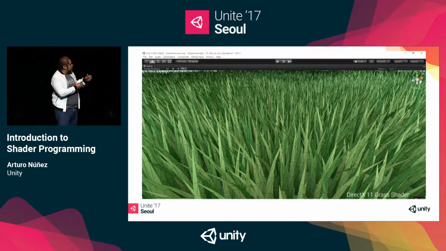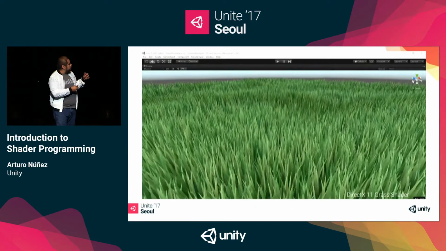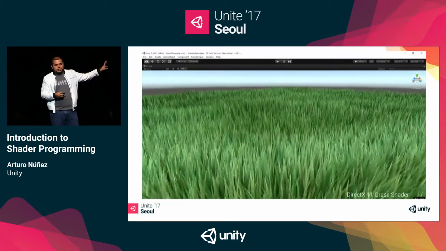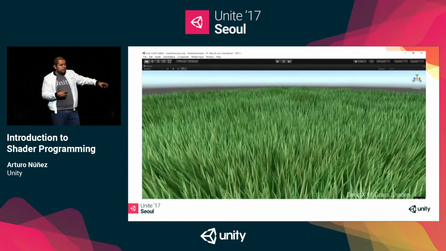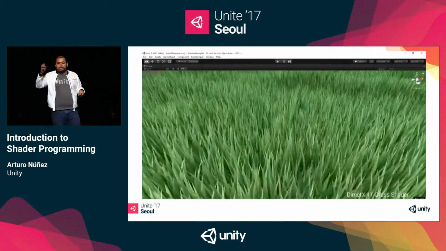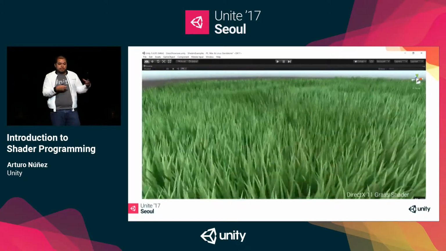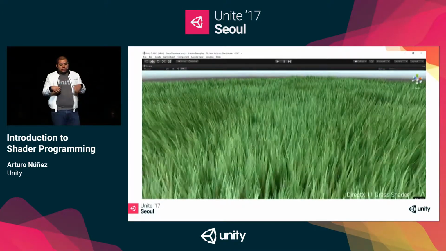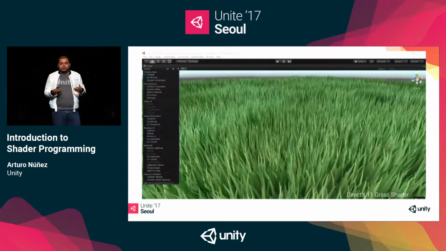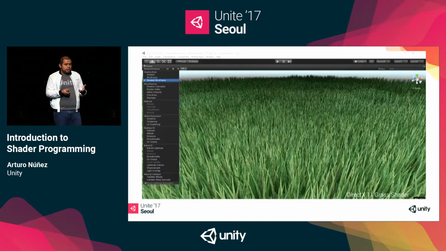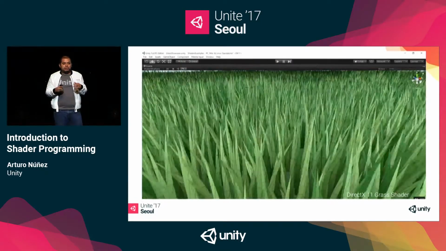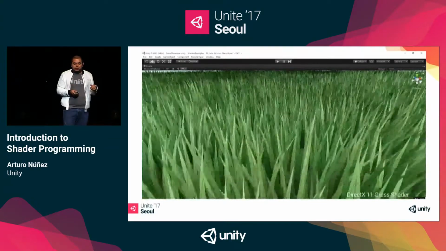So if you want to achieve something like this, let me play the video again. In this case, this was achieved using a shader. What we're doing here is we are just animating the vertices of our grass models during time, and we are achieving something that is faster than having the regular animation, because this is running on the GPU.